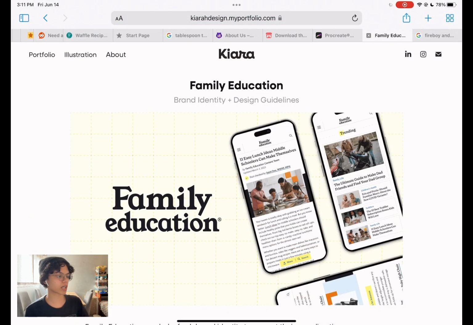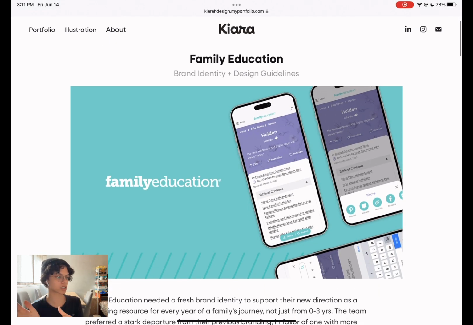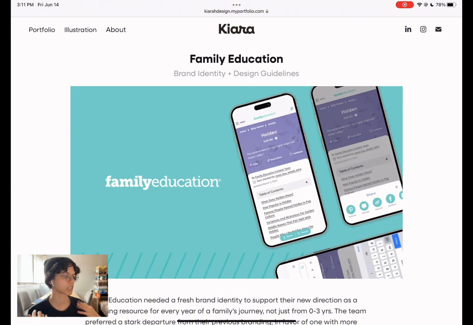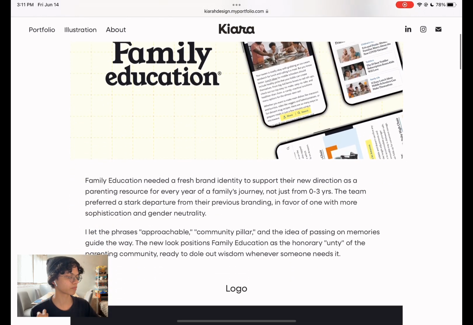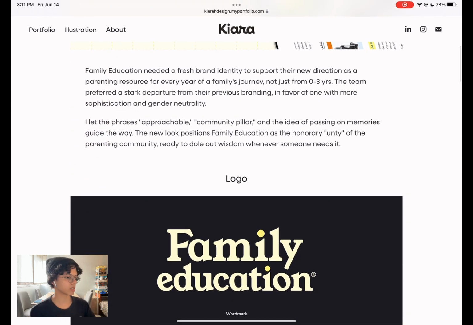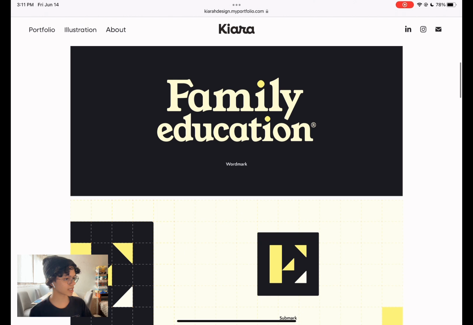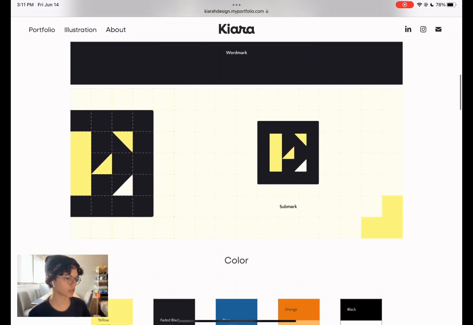So this was a rebrand. When it goes to the teal, that's what it used to look like, and then when it goes forward to the pale yellow background, that's what it looks like now. So yeah, they really wanted the brand to be more sophisticated. So I just did a whole new refresh. And this is it. That's the logo that I put together. This is the little sub mark for them. It's both an F and an E because it's Family Education, so FE.